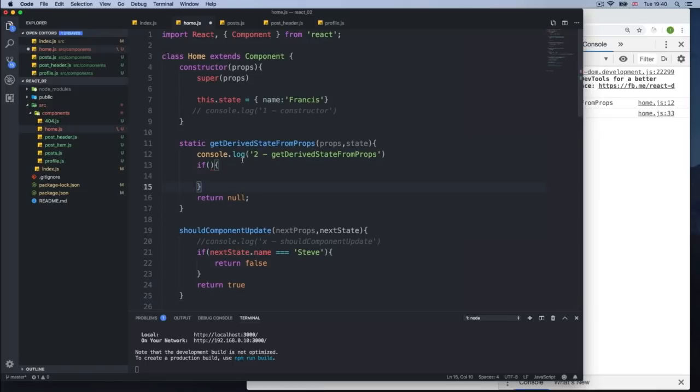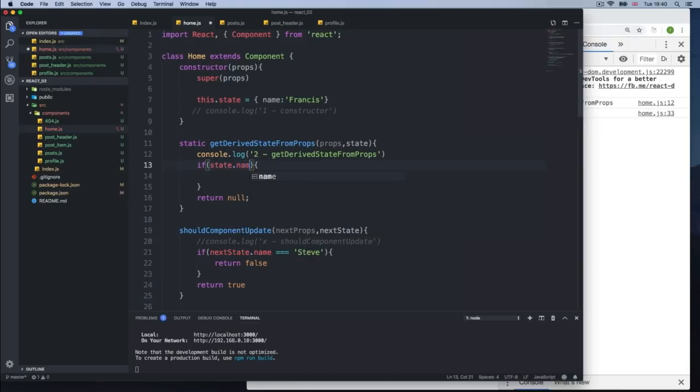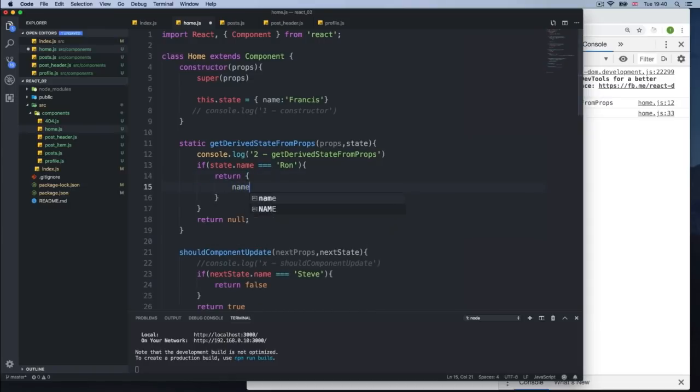I'm going to say, okay, so if the state.name is equal to Ron. If you're changing it to Ron, I don't really want to change it to Ron. What I want to do is return a different state. I want to go to the name and do, I don't know, Millhouse, whatever.